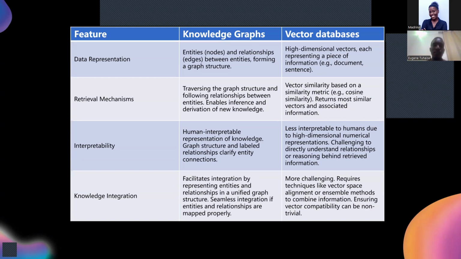Then another feature is the retrieval mechanism. In knowledge graphs, we traverse the graph structure, following the relationships between entities. In vector databases, retrieval is based on a similarity metric. For example, we may use cosine similarity, which returns the most similar vectors and associated information.